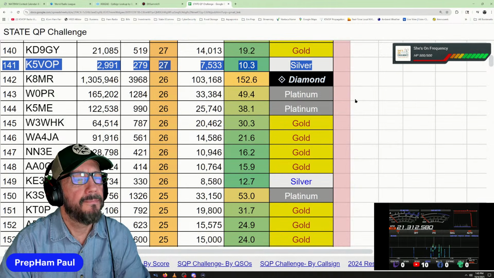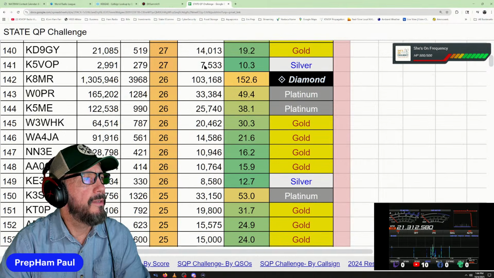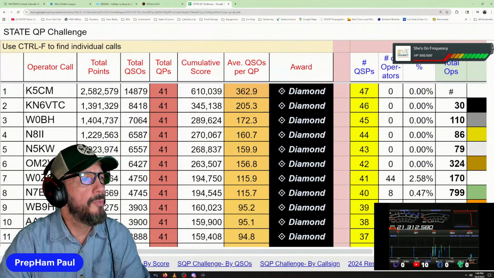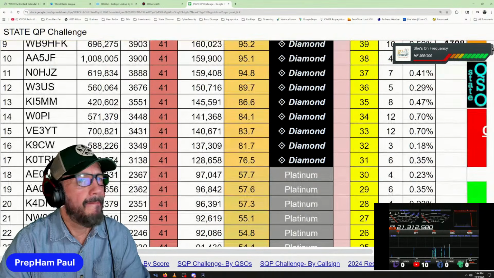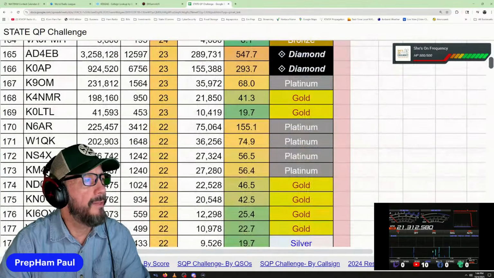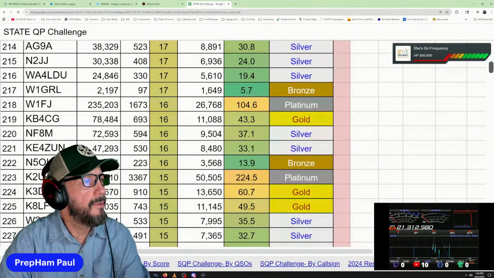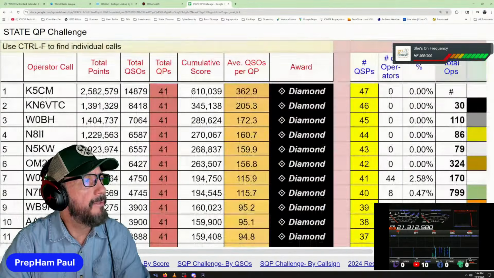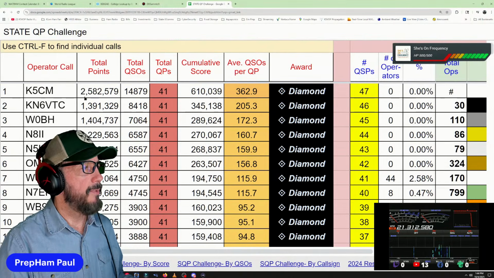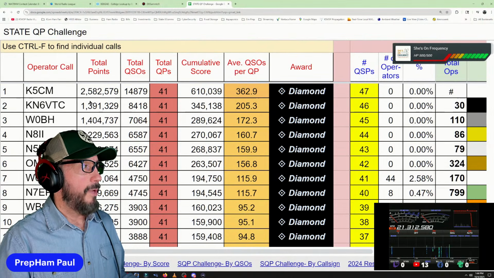And this is my total score right here after the multipliers. So you see multipliers come in handy. I only made 2,991 points, but I think this is after the multiplier score. Let me see. Yeah, cumulative score. I think that is how that works. Or maybe that's a multiplier with how many QSO parties you have participated in. Anyway, so that's another place to go. You can check out. Here's the top guy with 2.5 million points.